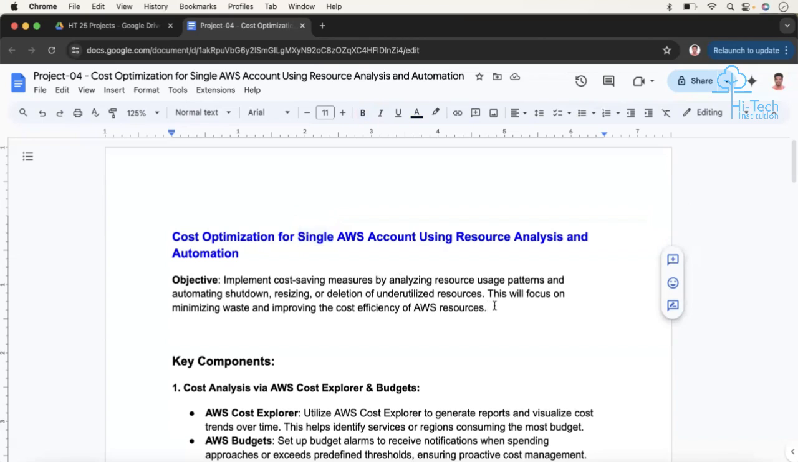Even if you look at the objective, it has mentioned almost the same. Implement the cost saving measures by analyzing the resource usage pattern and automating shutdown, resizing, deletion of unused resources. Literally what they're trying to say is we are going to implement the cost saving measures, not blindly, but by analyzing how much our existing resources are being used. And we are going to put some automation to shut down the resources.